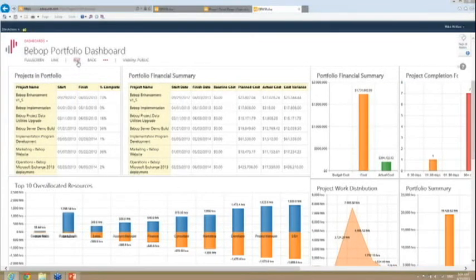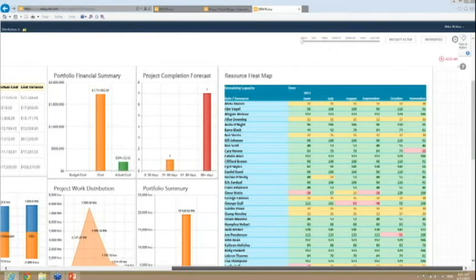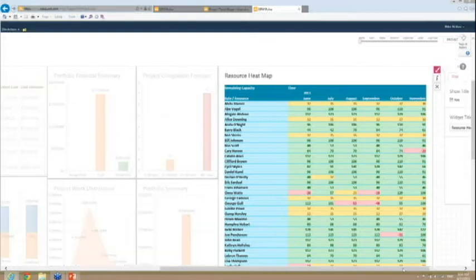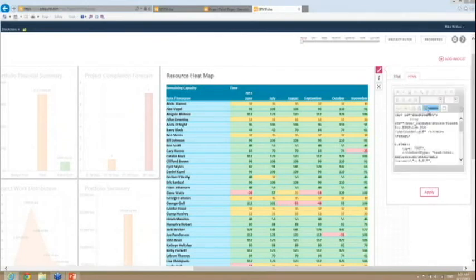If we click Edit, we can go and then open up that particular widget. And I can show you that on that particular widget, you can see that it's just a standard HTML editor, and we have HTML code and JavaScript in the HTML editor, and then when we click Apply, the resource heat map is then rendered.